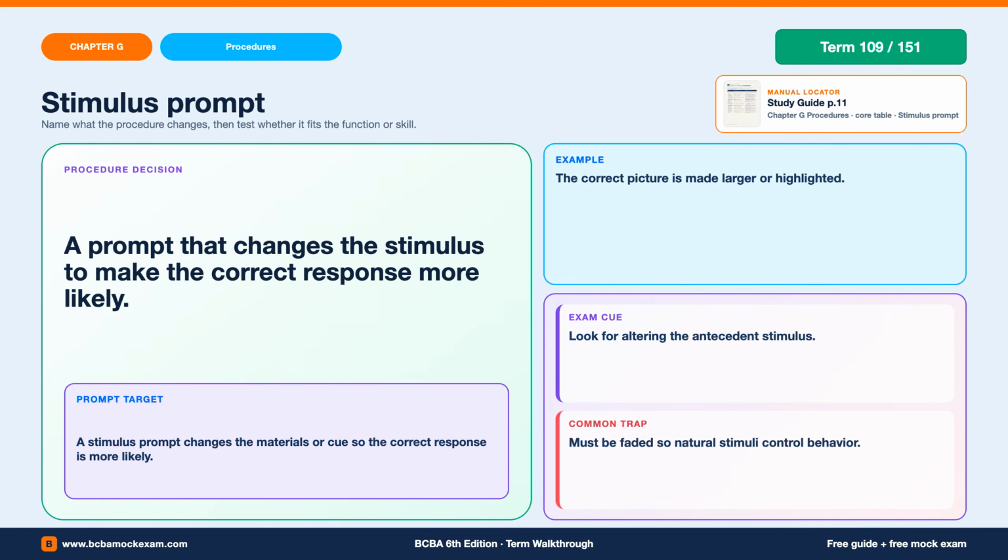Stimulus prompt. A stimulus prompt changes the cue or materials so the correct response is more likely. A common wrong turn is forgetting that the prompt must fade back to natural control. In plain English, it means a prompt that changes the stimulus to make the correct response more likely. Here is how that shows up in practice. The correct picture is made larger or highlighted.